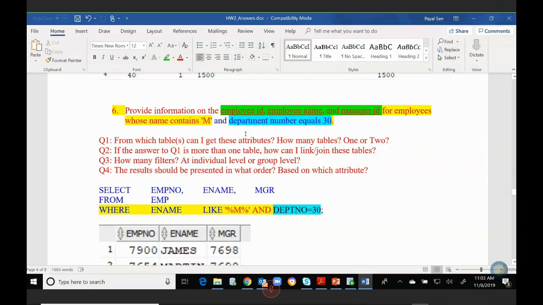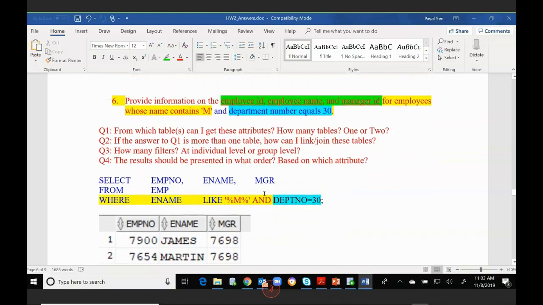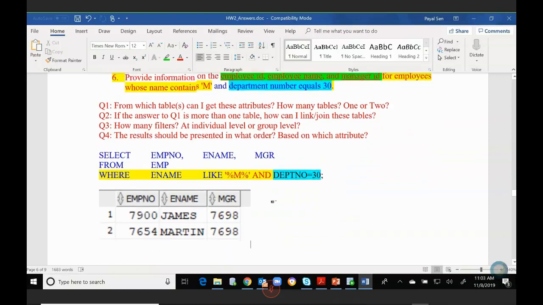The question says we need to fetch the employees whose name contains the letter M. It is not mentioned where it will be, just that the letter M is there anywhere in the name, and you should be able to pick that employee. Therefore we give these 2 percentage signs around M. This means there can be something before M, something after M, but M should be there somewhere in the name. The second part says the department number should be equal to 30, so we have given department number equal to 30.